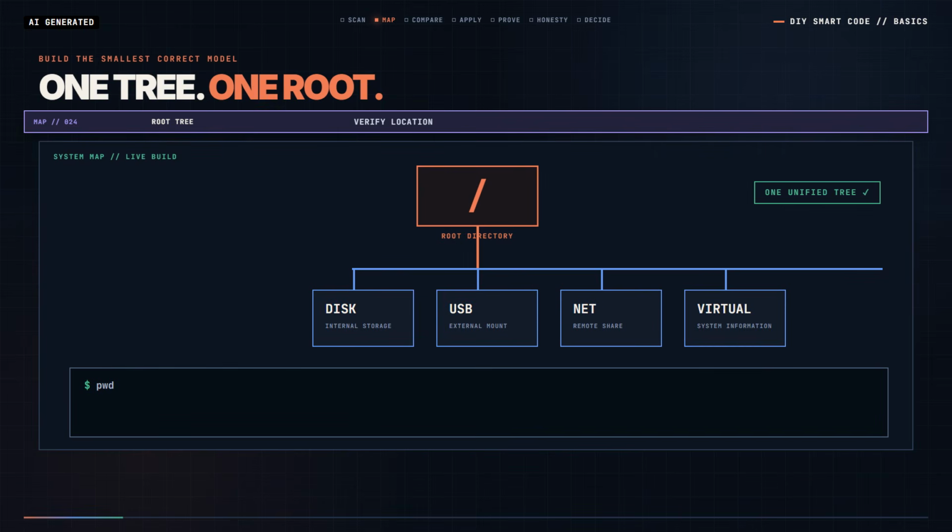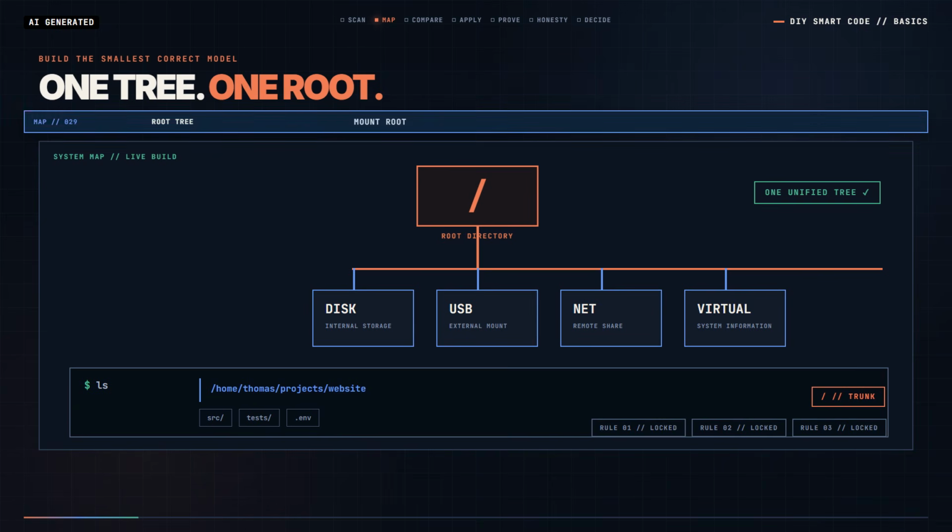Run pwd and Linux tells you where you are in that tree. Run ls and you see the directories immediately below your current location. Think of / as the trunk. Every path branches from it. Before we explore the branches, there are 3 path rules you need to know.